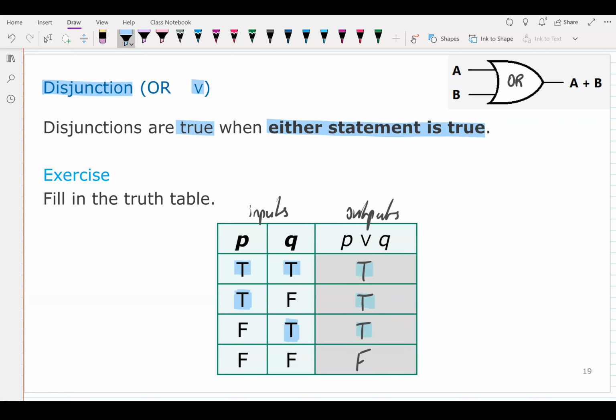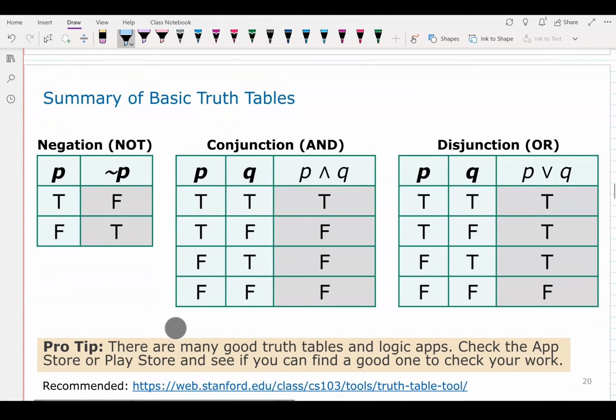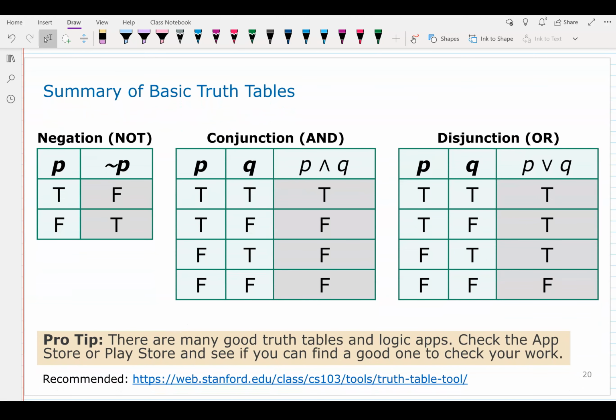So the big difference here, as long as we see a truth value in there, as long as we see a true statement, that means the final statement's going to be true as well. And then this is our summary of basic truth tables. So our negation, our conjunction, and our disjunction. Try not to get them mixed up. Negation is our tilde. We'll see a not, which you saw earlier.